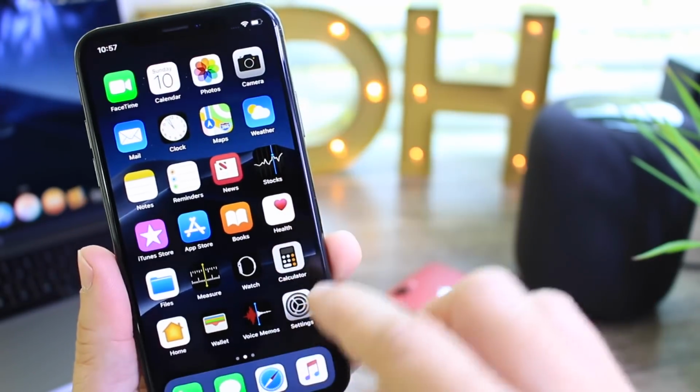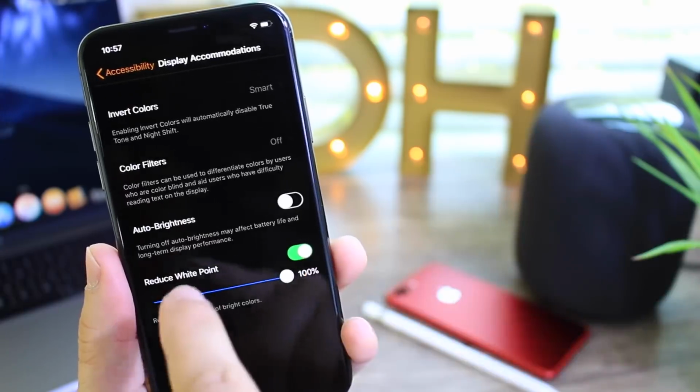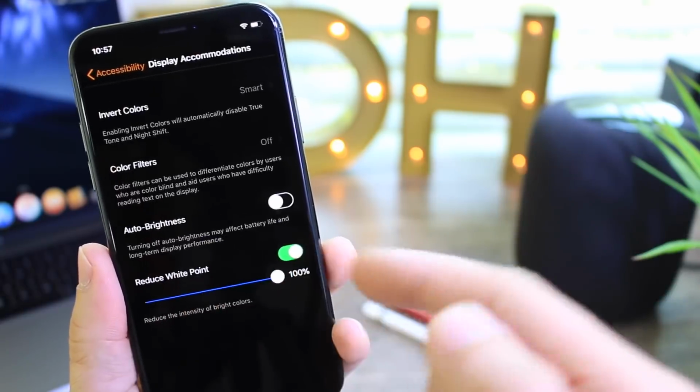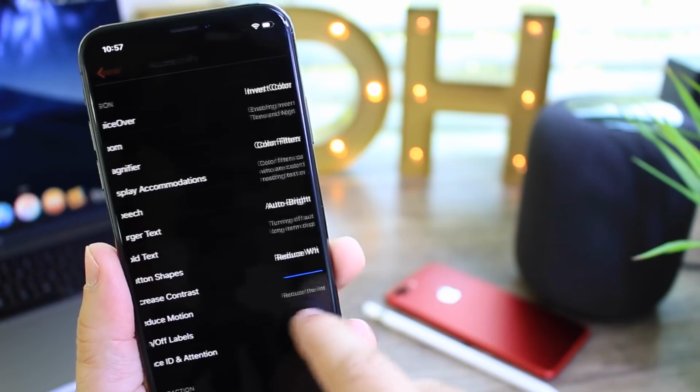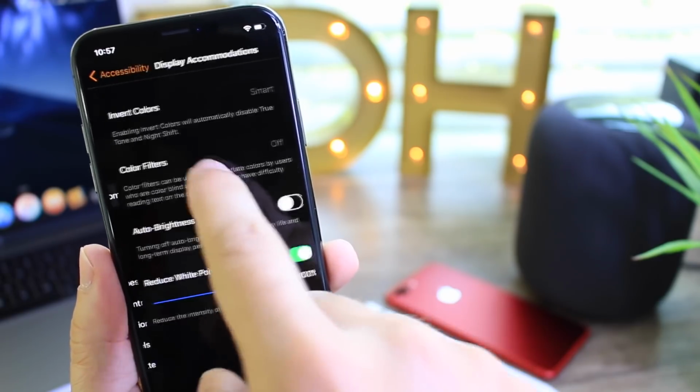It gives me a better user experience at night with this Reduce White Point enabled right here within the iOS accessibility features under Display Accommodations.